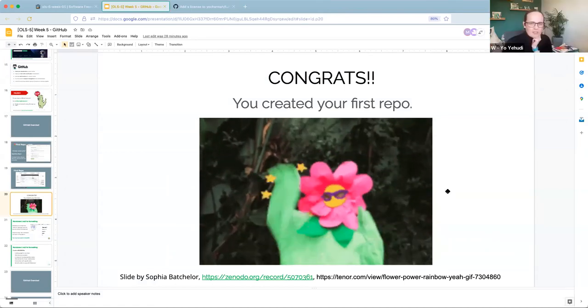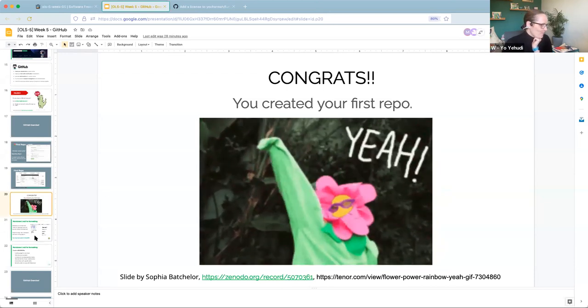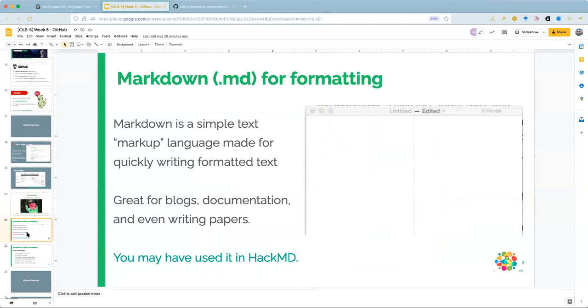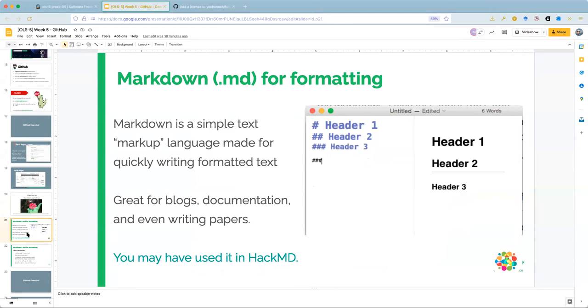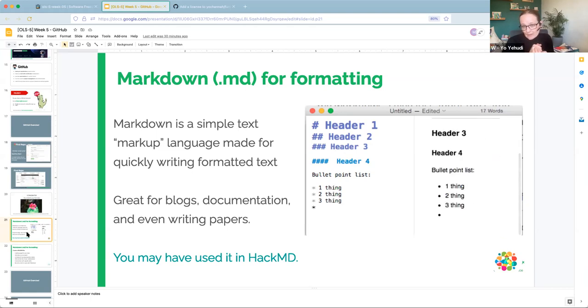Right, I'm going to go back to screen sharing, my friends. Okay, congratulations. You have created your first repository, and here is the world's happiest flower. So now we're going to talk about Markdown. This is what you can use to actually start creating your own website. Markdown is designed as a formatting method that allows you to create certain types of formats, specifically bold, italic, headings, links, and a few other things. And if you've ever used a HackMD document, for example for mentor-mentee notes, then you may have already been using Markdown.